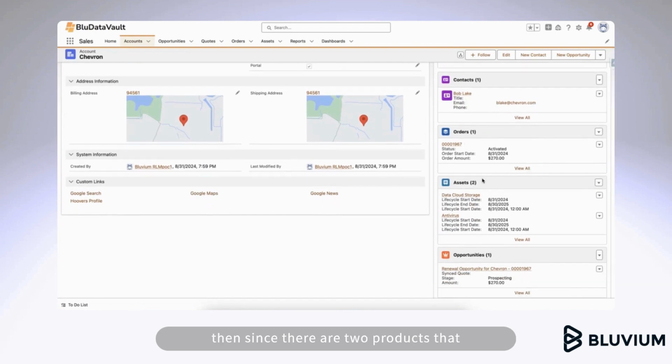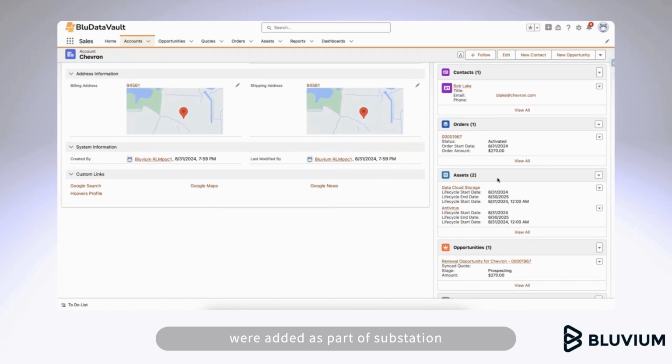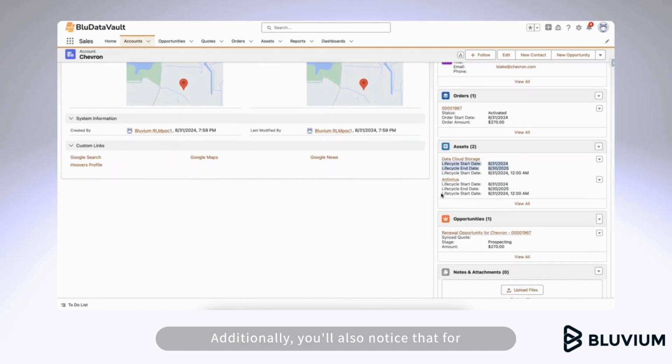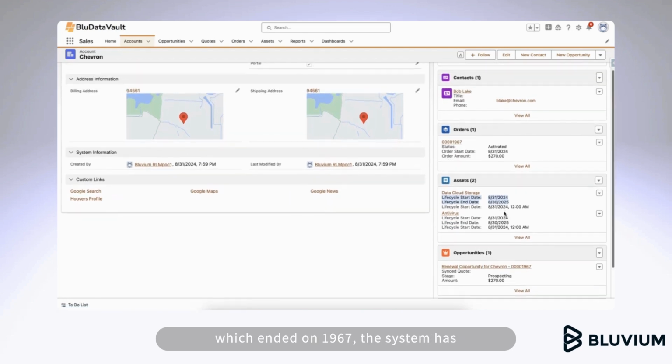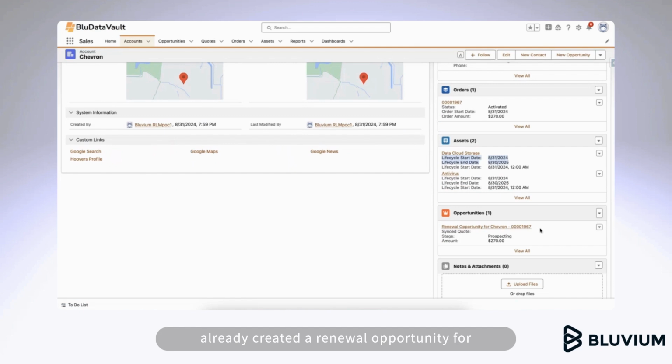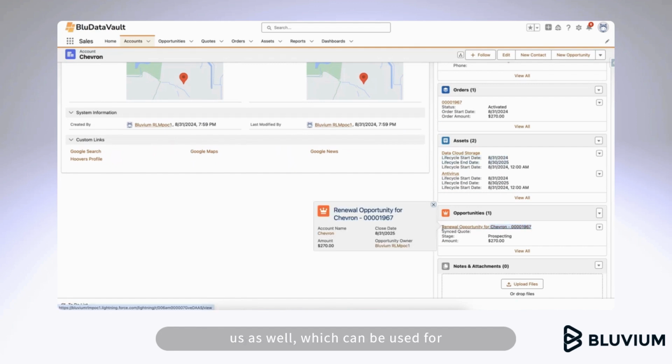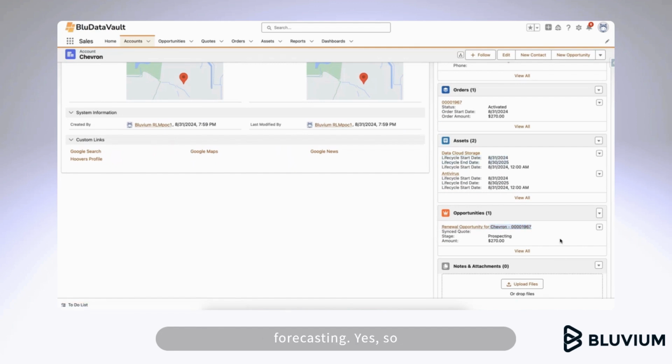And since there are two products that were added as part of subscription management, you see two assets generated within the system with the 1 year of pricing that the customer had purchased. Additionally, for that particular order number, which ended in 1967, the system has already created a renewal opportunity for us as well, which can be used for forecasting.